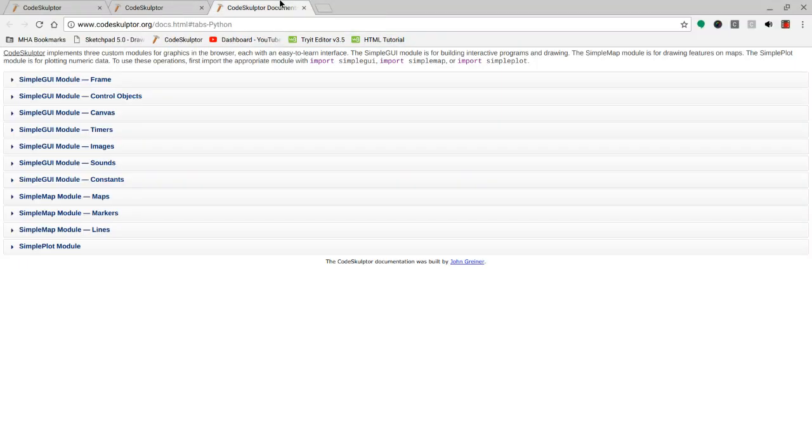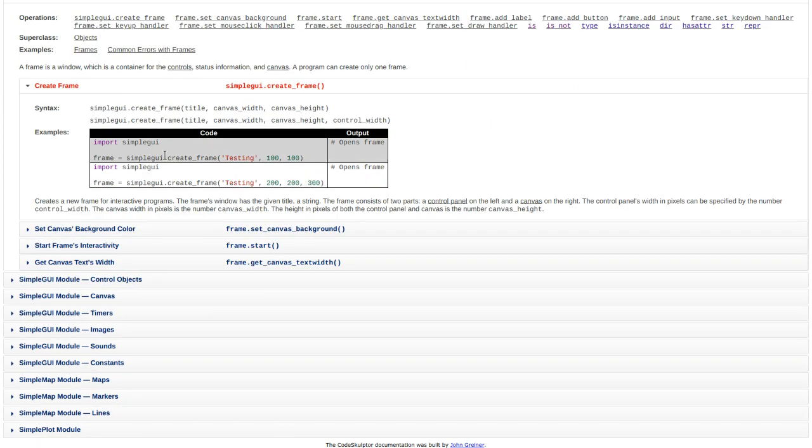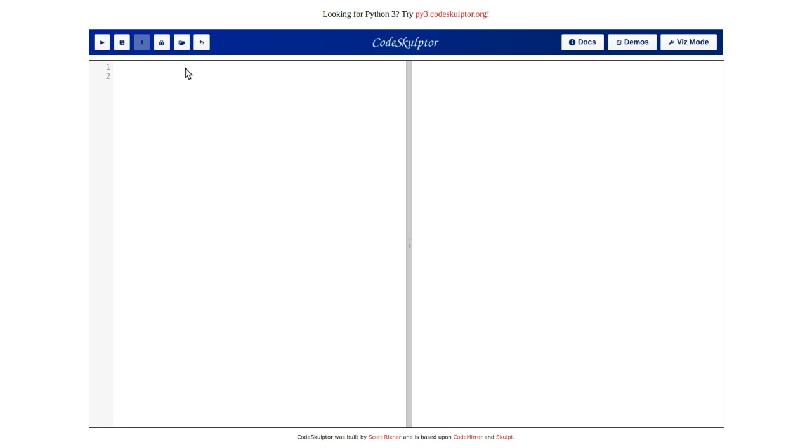So here in Code Sculptor, the first thing you ever want to do whenever you're making a program that involves a frame is import simple GUI. You always want to do that. Now, if I were to type import Speedmaster24, an error would be brought up because there's no module for that specific thing.